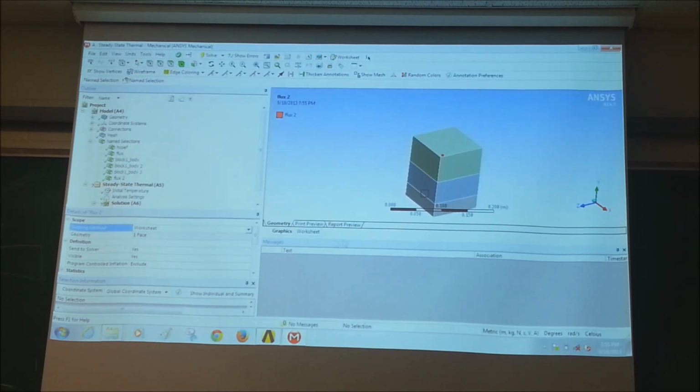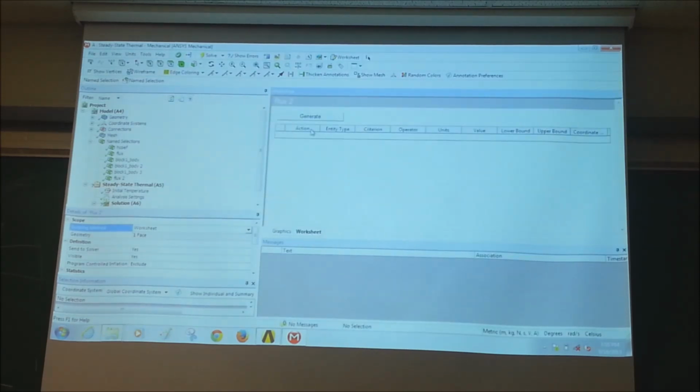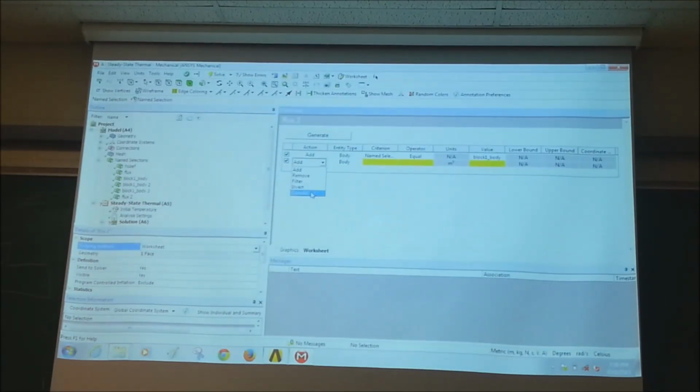So you say action, add row, and then it's body, that's fine. It's going to be name selection, equal, and then you pick the body that you pick, block 1 body. Now you say, right mouse click, you add row. You say convert this thing, only body 1 to edges. Convert it all to edges.